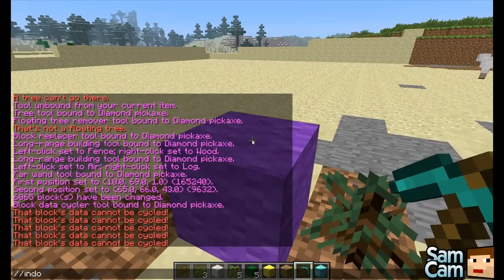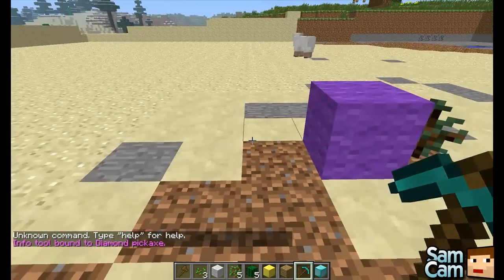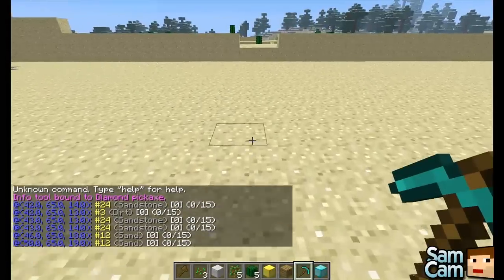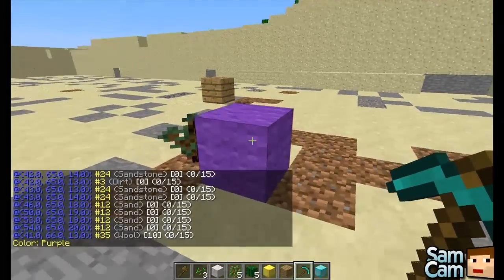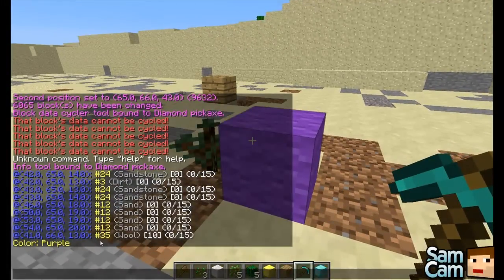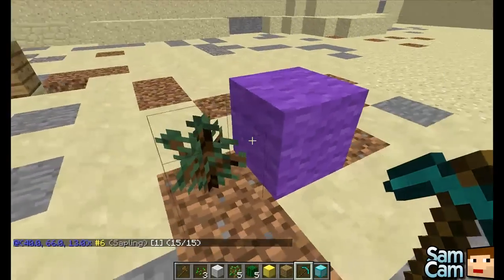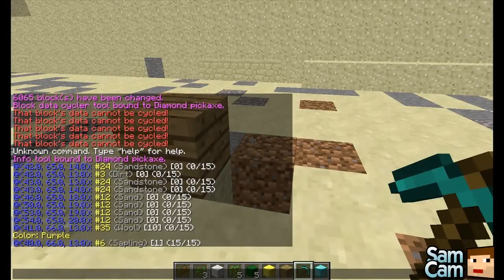Got slash slash info. Now when I right click things, I can see the ID, the location, the name of it, and any data value it has in it. So let's try this. So you can see there, it'll tell us it's 35, which is the ID, wool, and the colour it actually tells us as well. There we go, sapling as well, it tells us the data value there of 1.